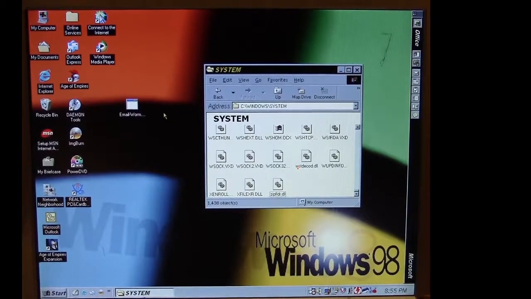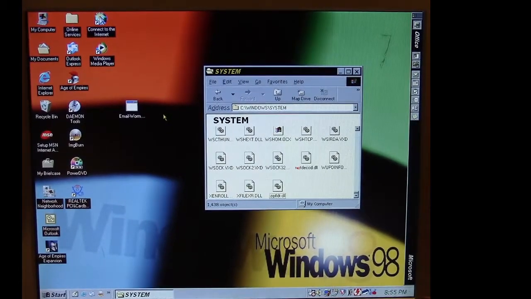So for this last episode of Vinyl Rewind for the 2021 year, we're going to look at an email worm that coincides with the new year called Happy99. And here it is on the desktop. Now you see we got our system folder open here. And this is going to kind of play a part in this email worm because we're going to see some files dropped here when we open it.